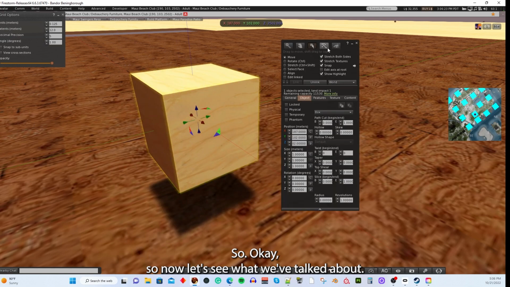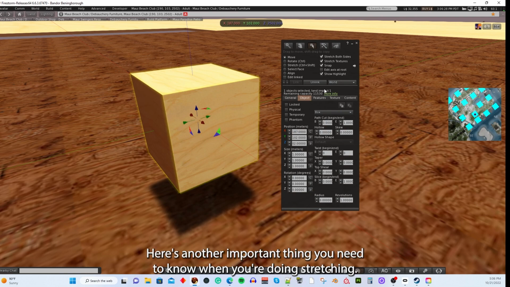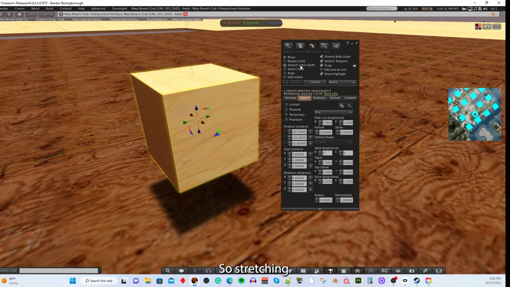Now let's see what we've talked about. Oh yeah, here's another important thing you need to know when you're doing stretching. I have this checkbox turned on right now. That's why it behaved the way it did. It's called stretch both sides. I also have a thing on called stretch textures, which doesn't really apply right now because we don't have any textures on here, but it will later. And then I have snap turned on. If I didn't have snap turned on, it wouldn't snap to the grid. So you want snap turned on.